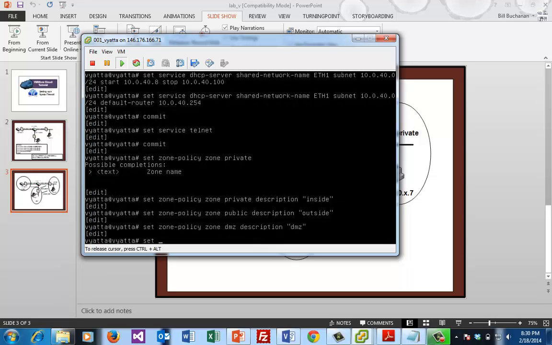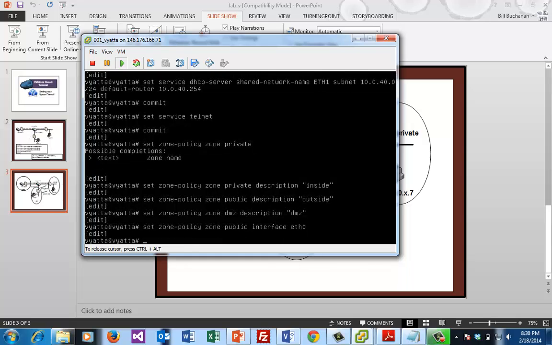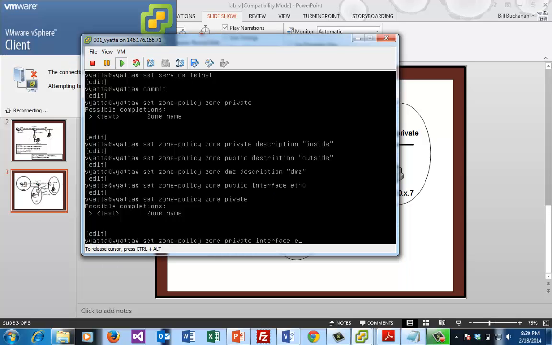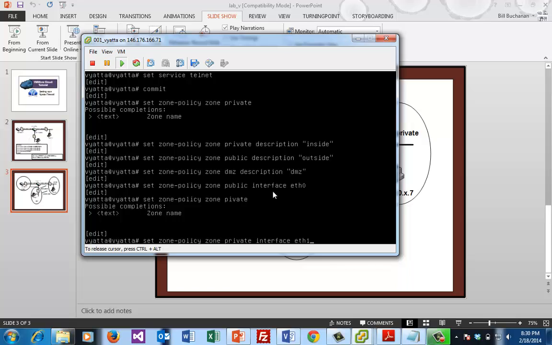Okay, now what we'll do is we'll apply the zones onto the interfaces that we have. So the public goes on to interface E0. So now we set the policy for the private onto interface. It doesn't matter which one you put it on because we've put the same network on both, but we'll put that one on Ethernet 1.